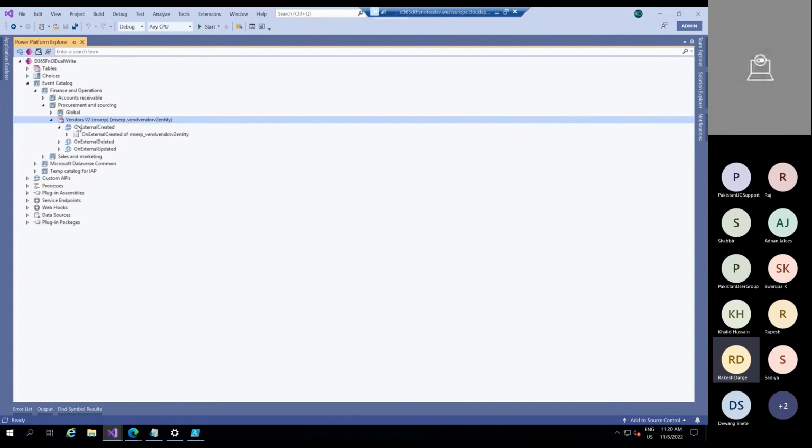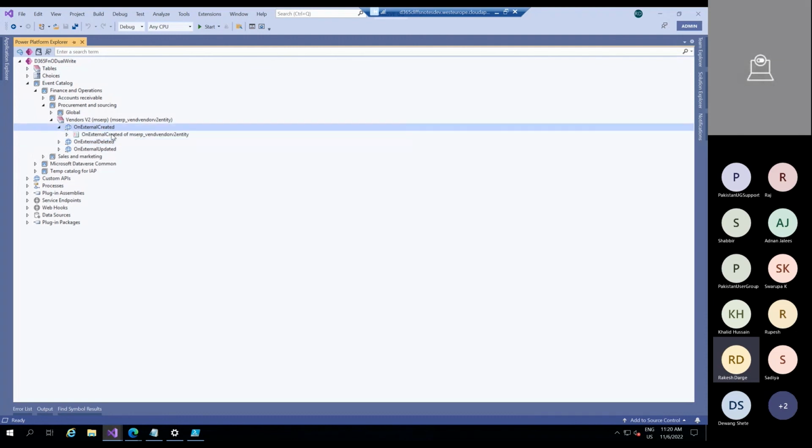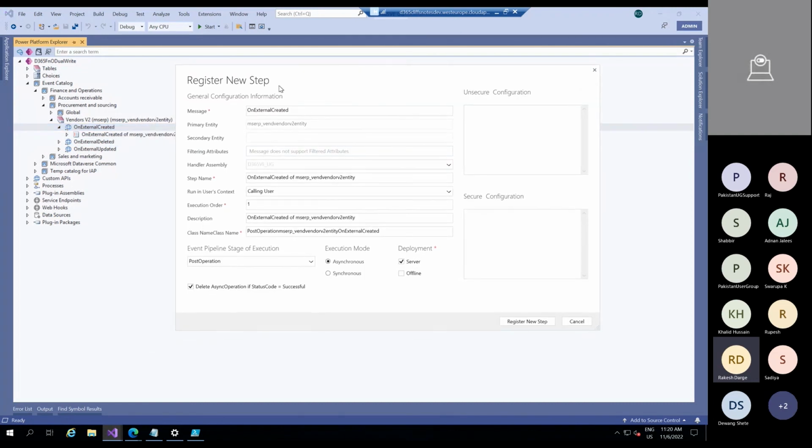Once you do that, it will give you 3 steps. If you refer to my presentation deck, you'll find there are 3 bound actions you will get, right? Now, I have already created 1 step here. In your case, you can right-click on this and add plugins. As soon as you click on Add Plugins, it asks you to register a new step, which is the step or action that is going to be executed underneath this bound action, OnExternalCreated. OnExternalCreated allows you to capture events on an external data source.